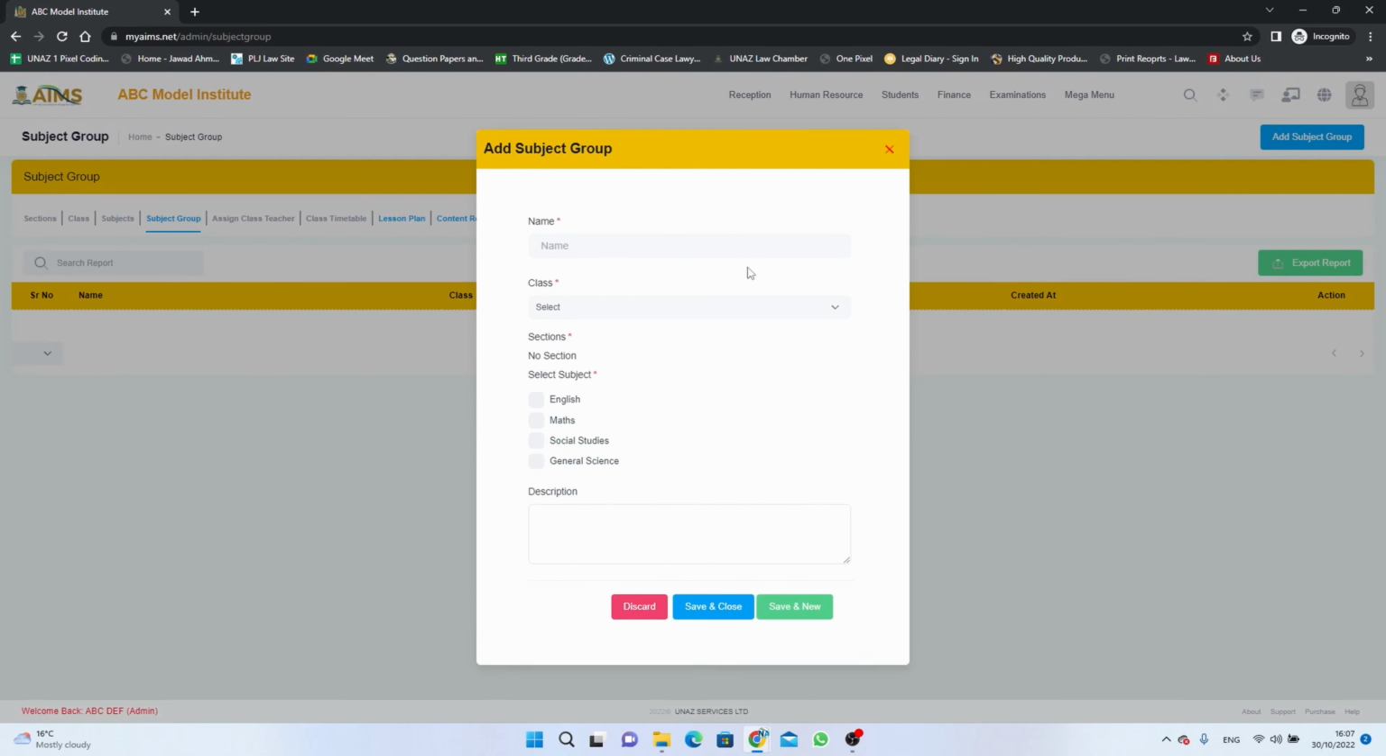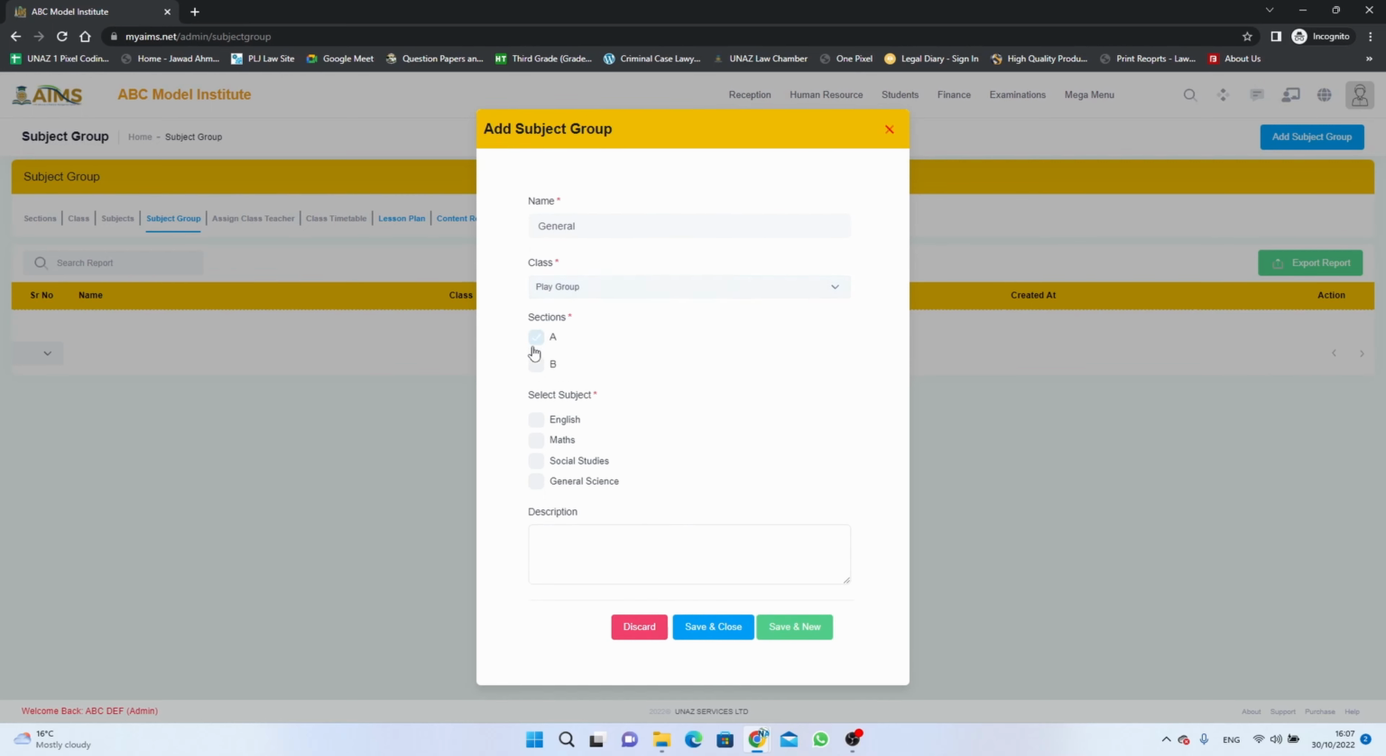If you go to the subject groups, select name, give it general, class playgroup, section A and B for both of them. How many subjects? You can select all of them, and you can say general playgroup. Select this one if you want to give this information. Playgroup general. If you want to give this information here in the description as well. Save and new.